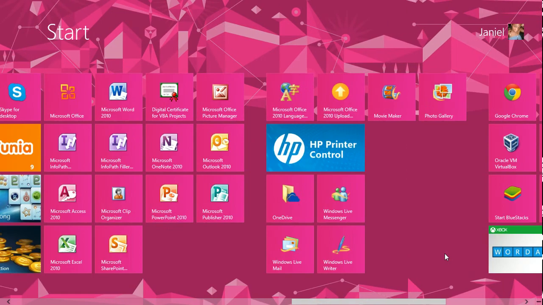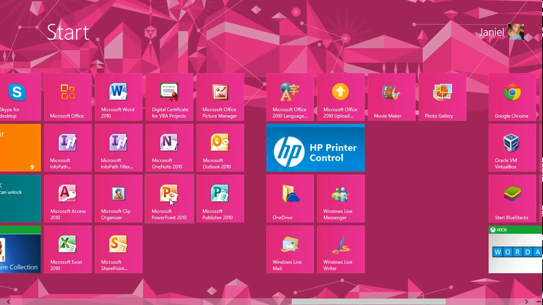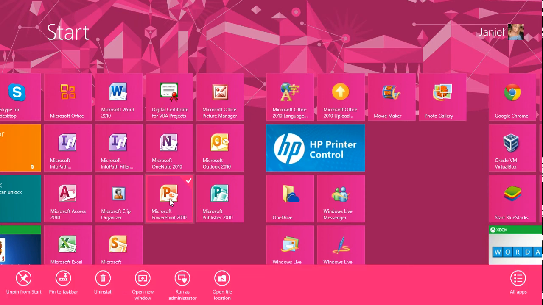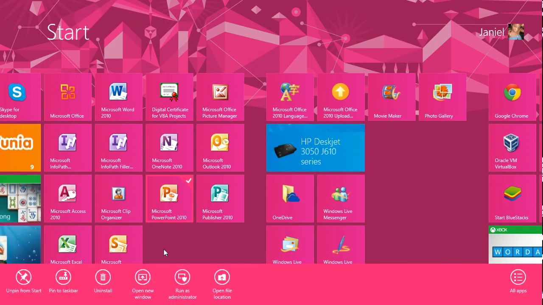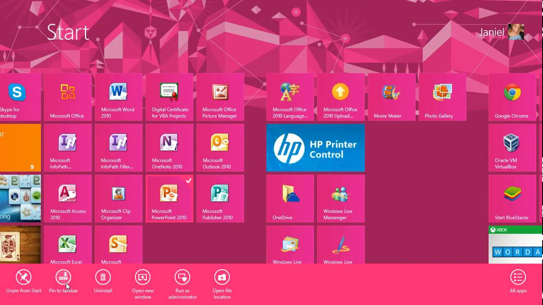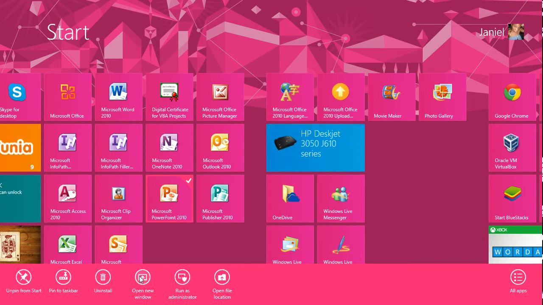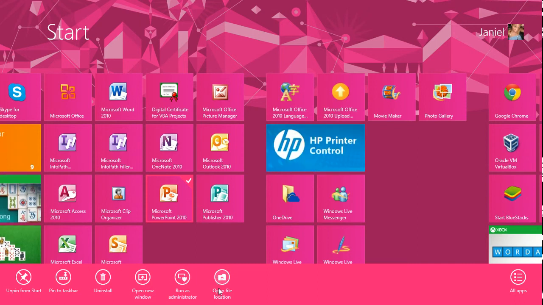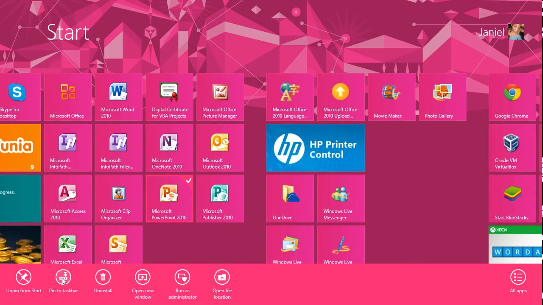I'll use another app, so I'll use Microsoft PowerPoint, and I'll right click on this app where you'll see another horizontal bar coming up, and on this bar we have options such as unpin from start, pin to taskbar, uninstall, open new window, run as administrator, and open file location. Since we're adding this app to the taskbar, we click pin to taskbar.